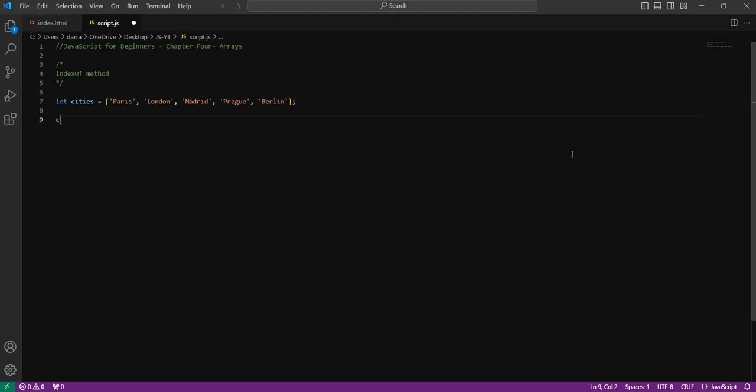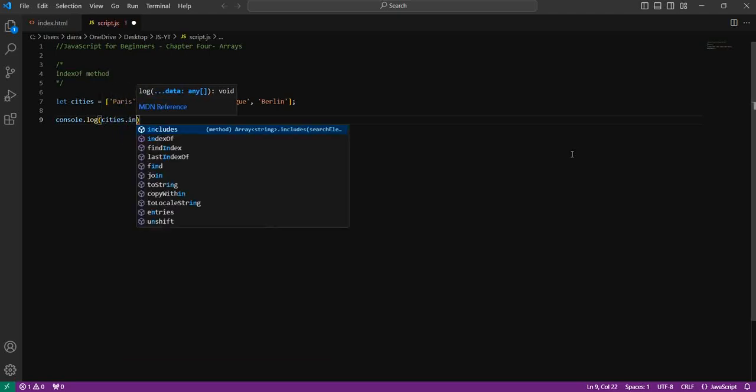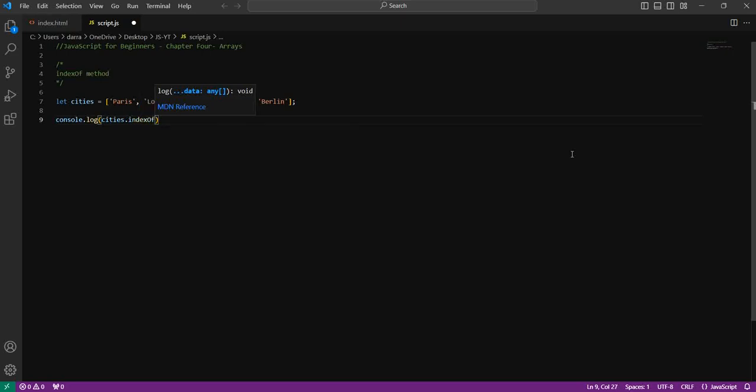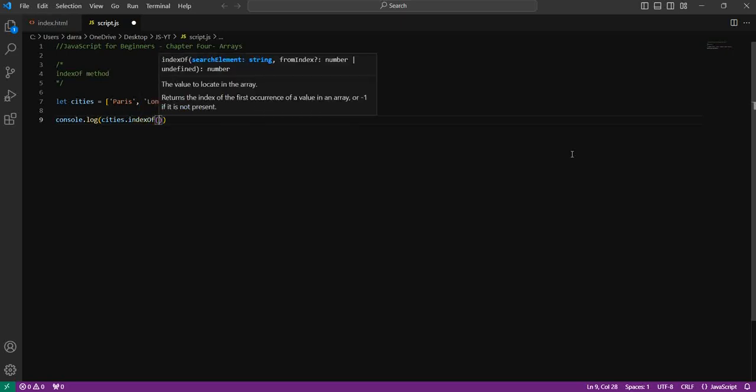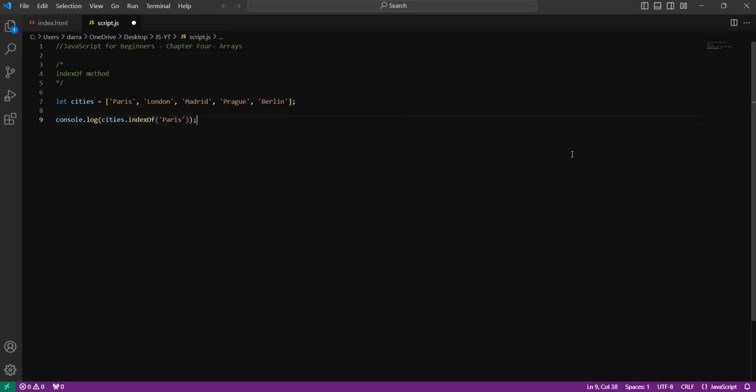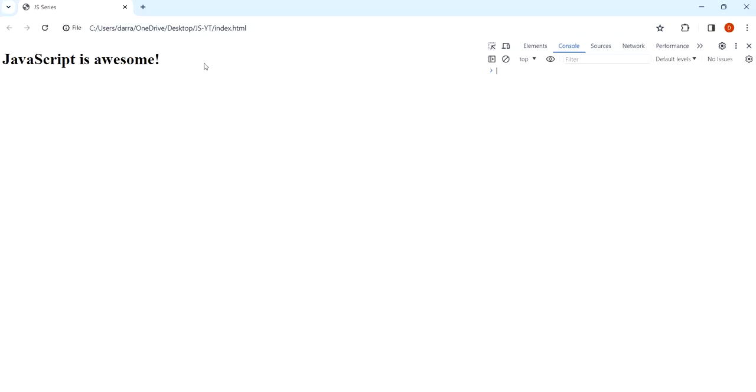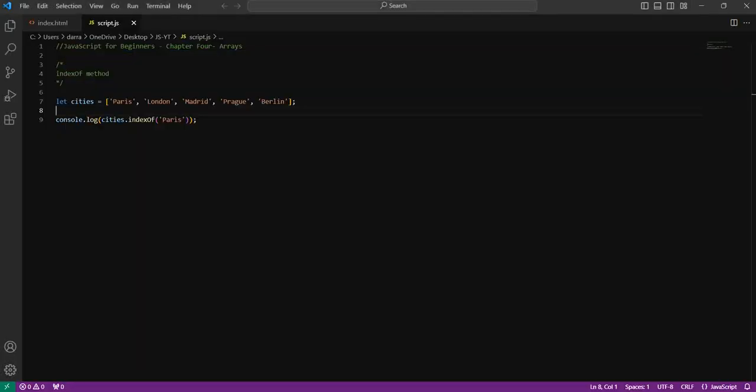So what I can do is I can just say console.log, and I want to log out cities and then call .indexOf and pass in the value of Paris. Okay, so you should be able to see here that Paris is in the array and it is at index 0. So this should return 0. So I save and refresh, we get 0. Okay, awesome.